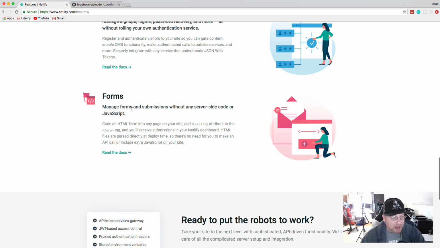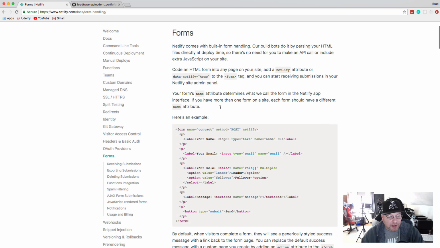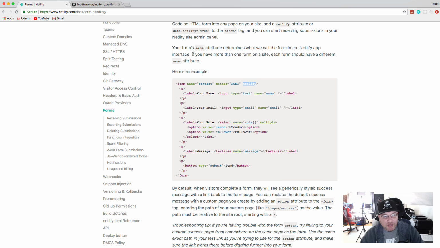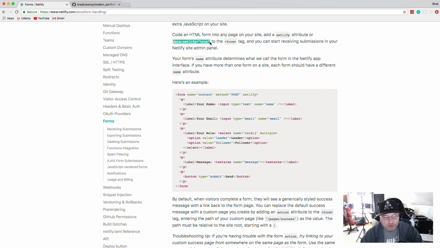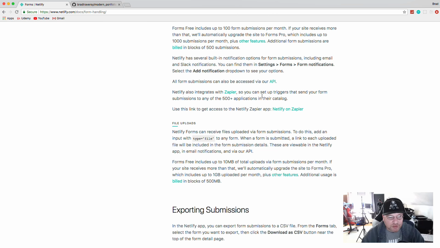So where is it? Right here. Manage forms and submissions without any server-side code or JavaScript. A lot of people, when they're getting into web development, have trouble figuring out how to just create a contact form. You could use PHP, but you have to have a script to handle it and send the emails, and then what about notifications and stuff like that? If you use Netlify, you can just create a form and use the Netlify attribute like you see here, or you can do data-netlify equals true, and you can just submit the form and you'll see the submissions in your Netlify admin area.